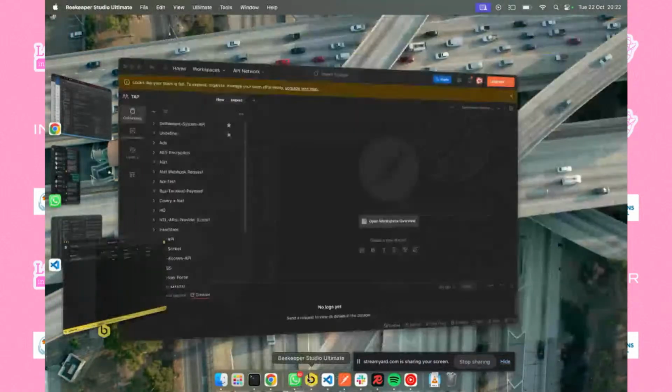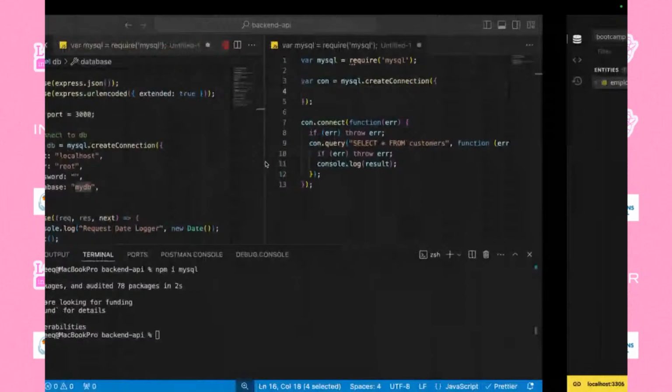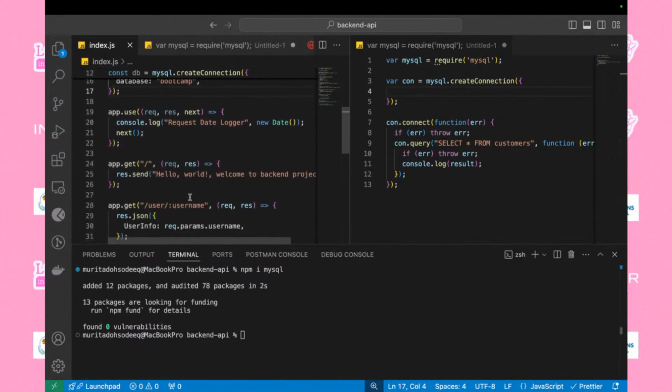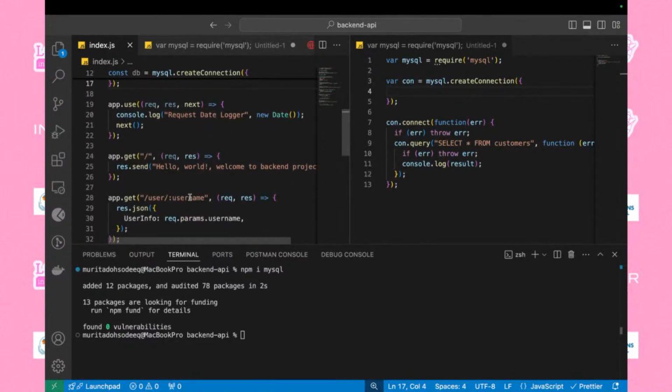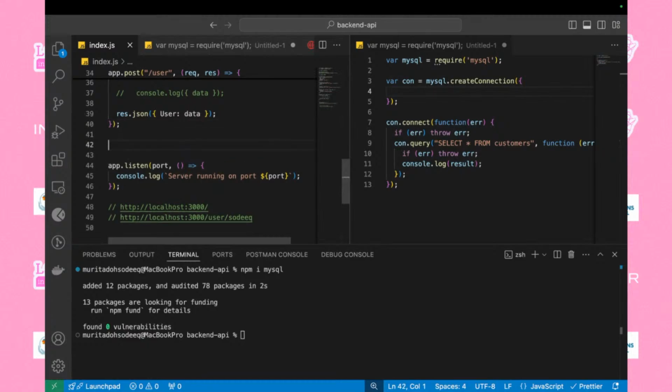So database name is Bootcamp. I hope we still remember. So Bootcamp. Now, we want to extract the employee data. So let's write a simple API to do that.